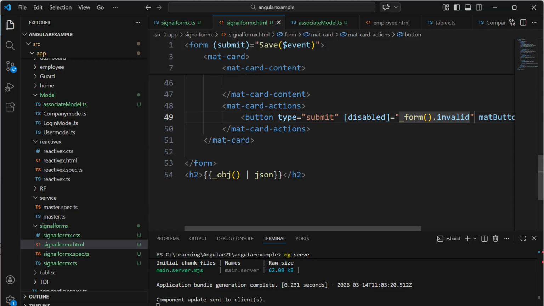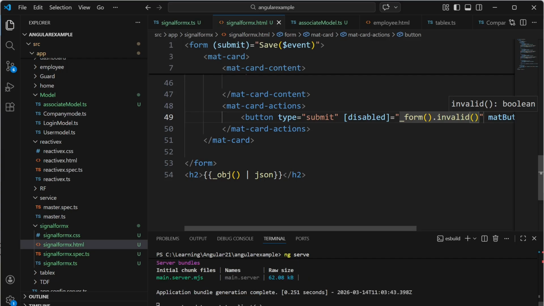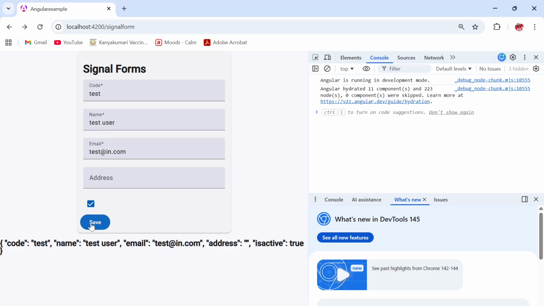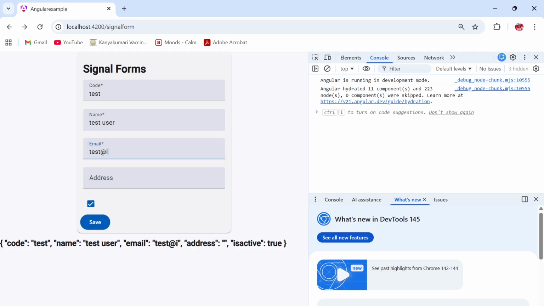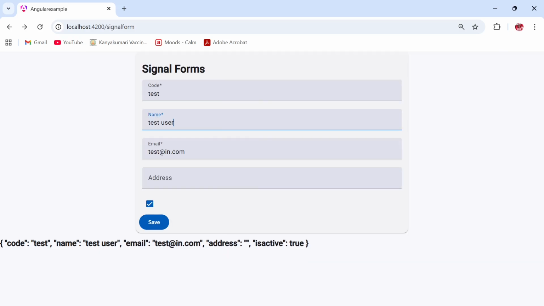Yeah, actually you need to use the function. That is the correct thing. See, now it is enabled. In case I'm not providing the valid data, it is in the disabled mode. Once we provide the valid data only, it's showing like this. Okay, fine. So next we can see how to assign the value for these signal forms.